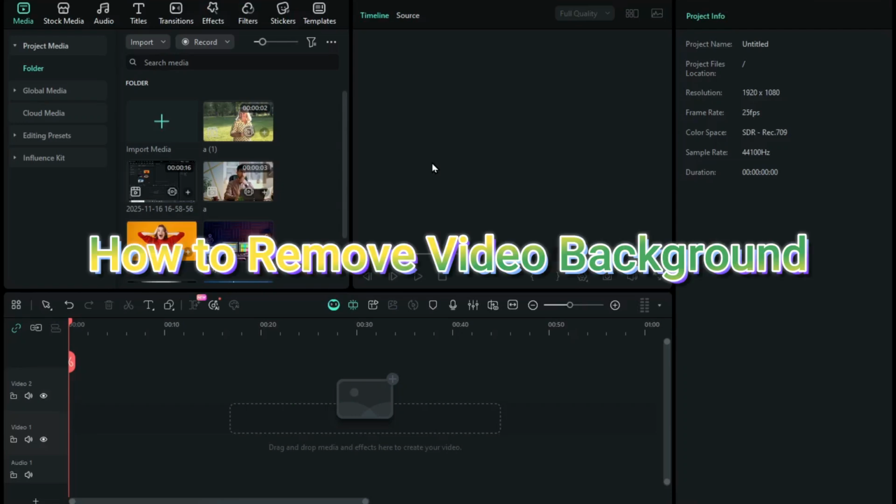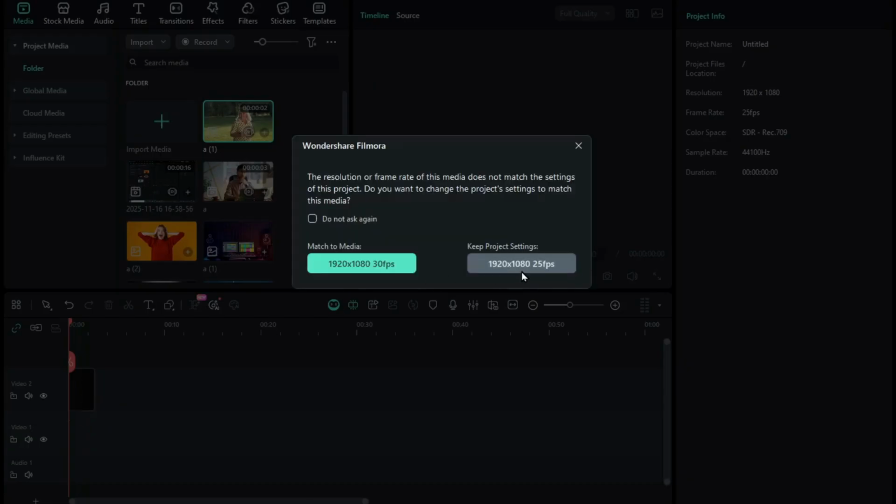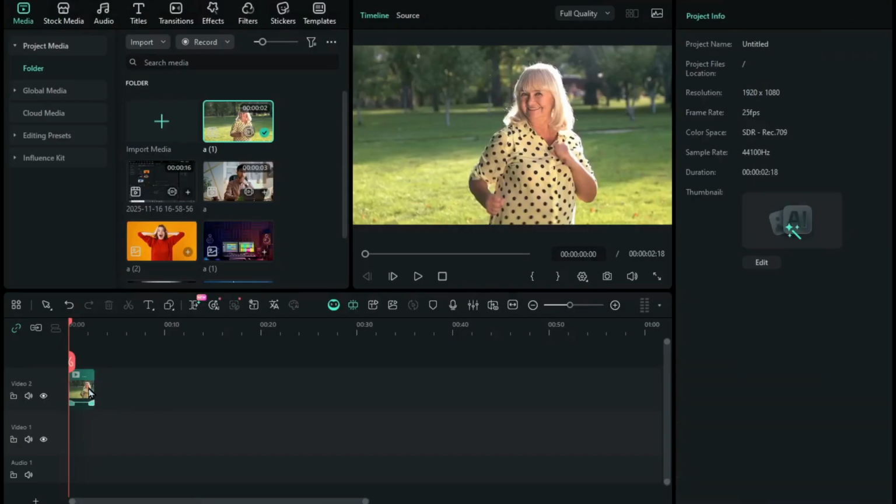In today's video, I'm going to show you how to remove video background on Filmora 14. So I have opened Filmora 14 on my PC. So now just drag and drop the video to the timeline. So you can see this is my video.